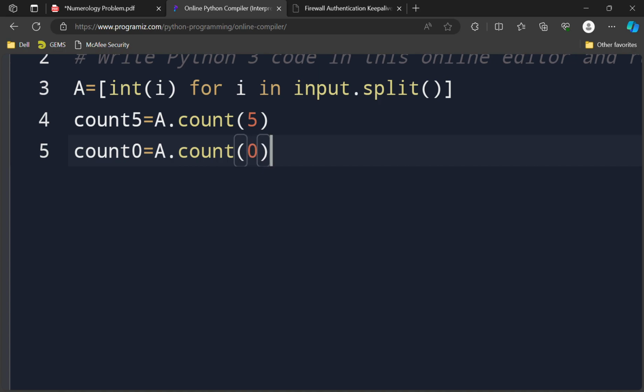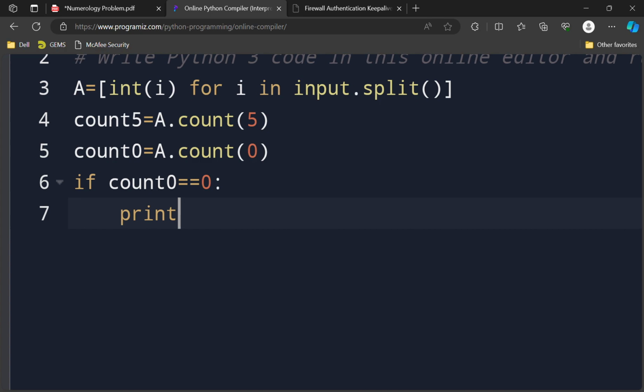What does this count method do in Python? It will search in the array A and find the count of 5, that means the number of times 5 is present in the array. Similarly, count of 0 will fetch the number of times 0 appears in array A. Now, if count of 0 is equal to 0, that means there is no 0 in the given array, then can it be divisible by 10? No. In such cases, I can print the output as 0. My idea is to construct the largest number as a string. That's why I am printing 0.